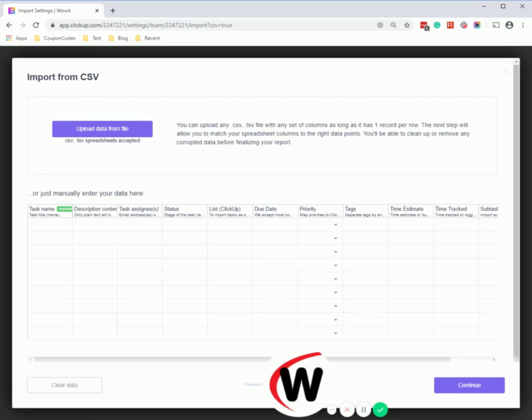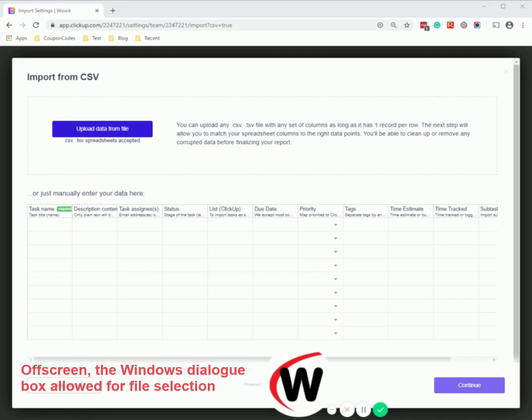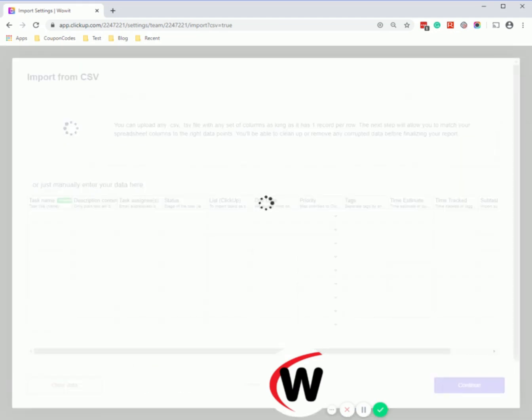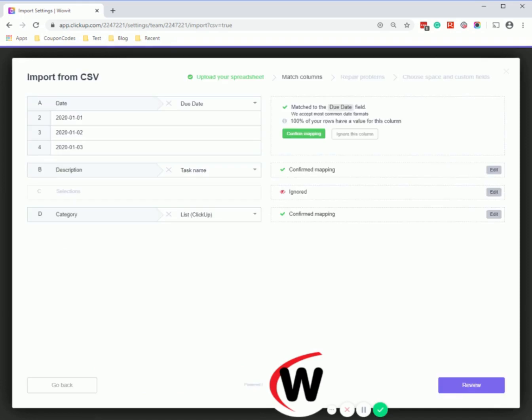Now, in the top left, you want to click on the button Upload Data from File because we have a prepared CSV file we're going to import. After you click on that button, it wants to know which file. I'm going to choose the CSV file that was generated from the original Microsoft Excel version. And I'm going to let it think about it.